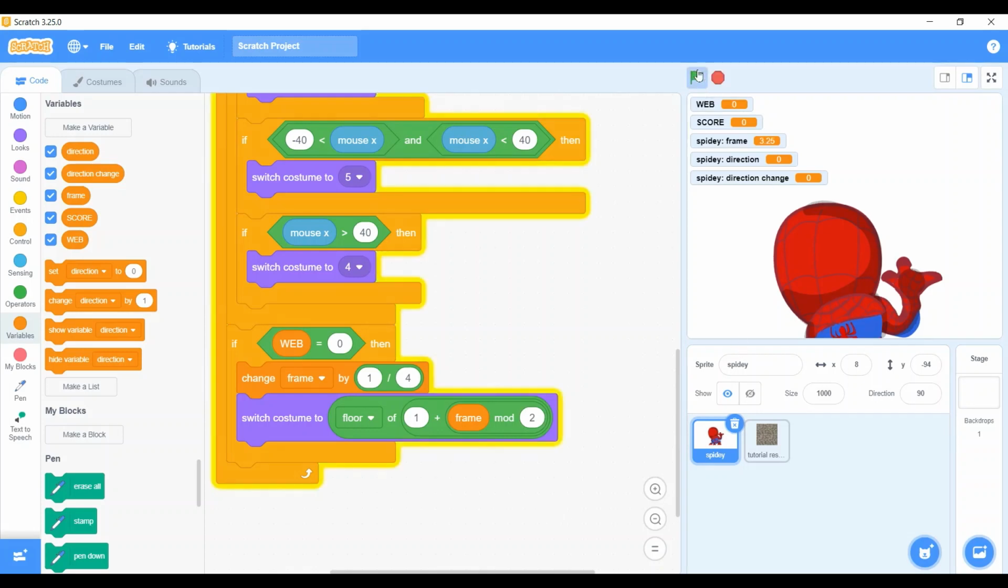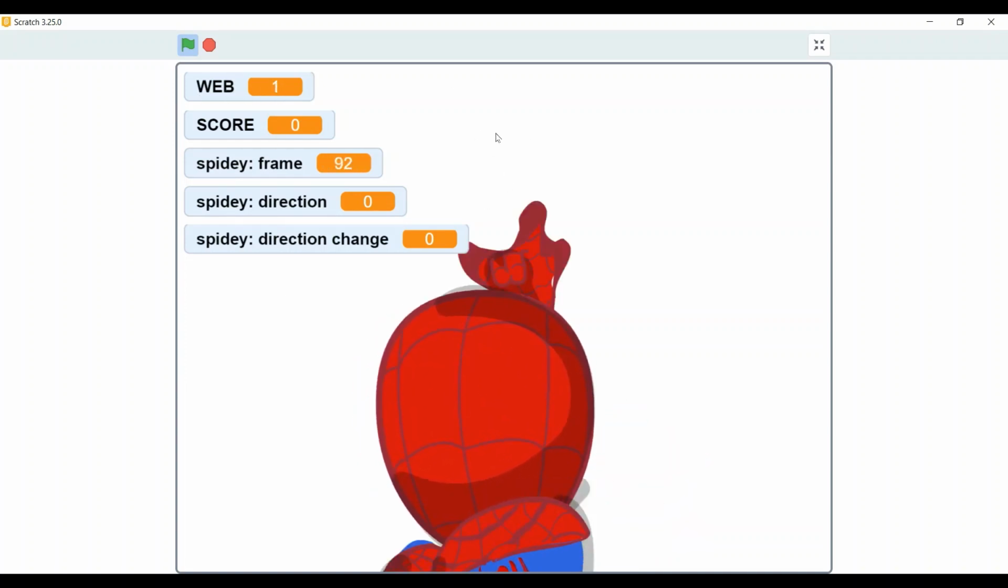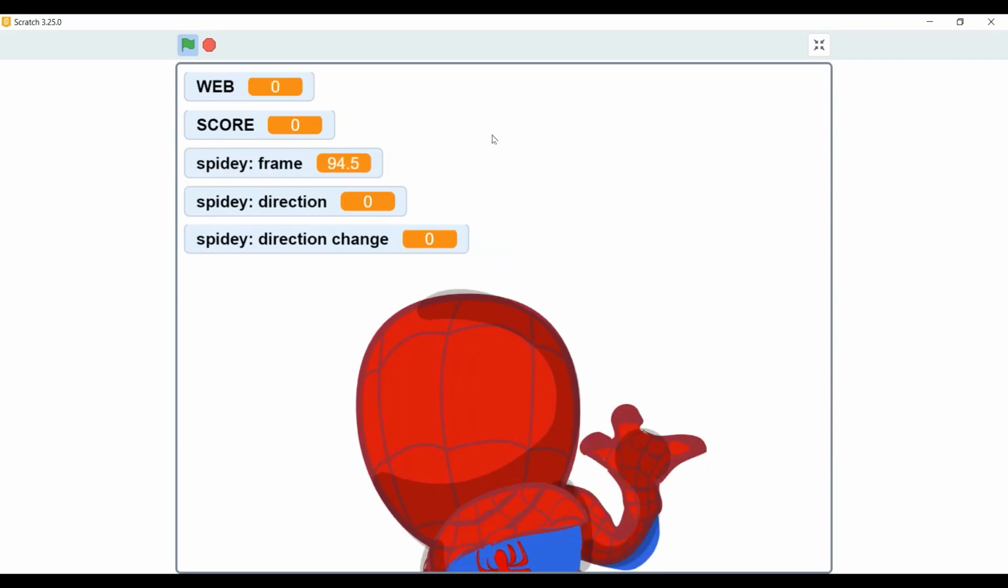When you click the green flag, yes, you see your Spidey is drifting already. Make it big screen. The Spidey is drifting because the web is 0. So let's try to shoot at the middle. When I click on the middle, you see, the Spidey will shoot at the middle. When I click on the right, it will shoot at the right. When I click on the left, it will shoot at the left. So when you click very fast, right, he will keep on shooting on different locations that you are clicking.